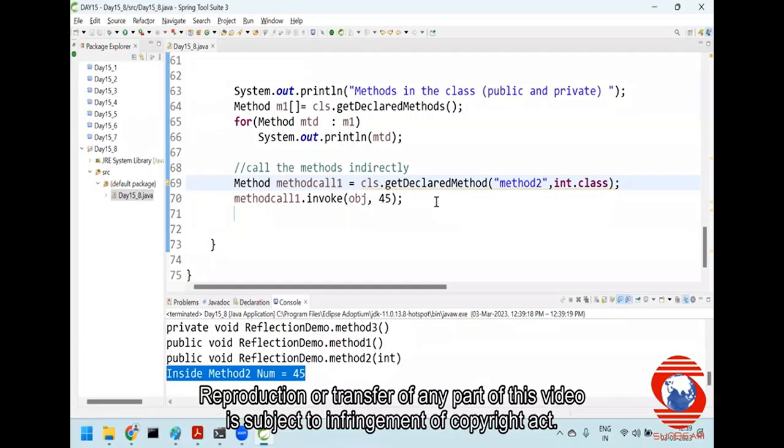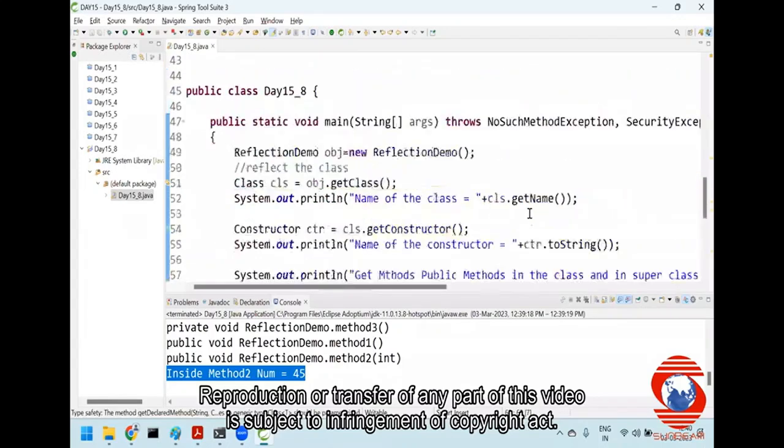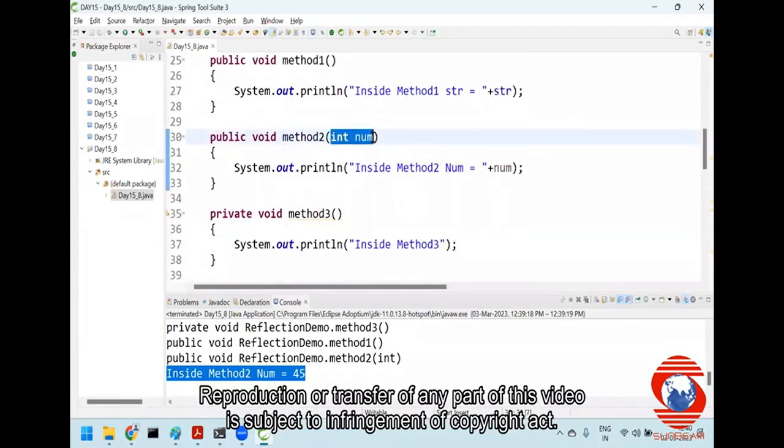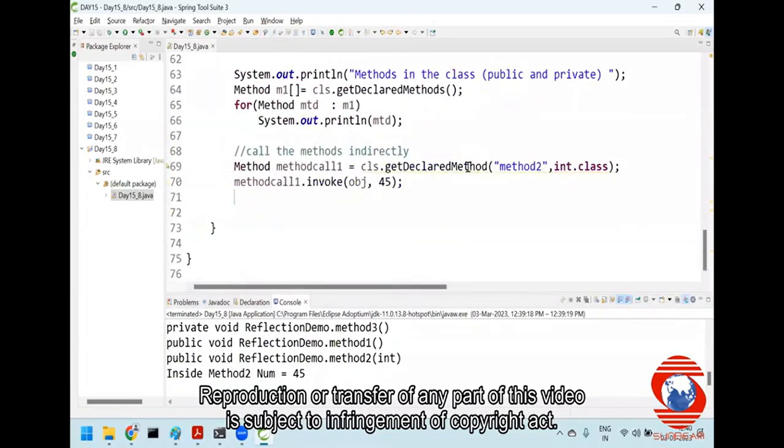Are you able to understand line 69 and line 70? Yes or no? obj is a reflection object, right? You are calling it on the reflection object, right? Can you see here? obj we have created, a reflection demo object. 45 is nothing but one int value that I'm passing. So from method 1, method 2, if you can see, it goes to method 2. This value it is considering as 45. It is executing your method 2. Did you understand anything?